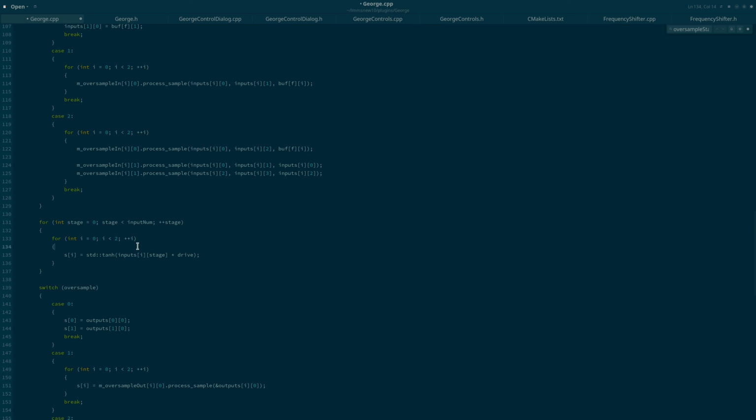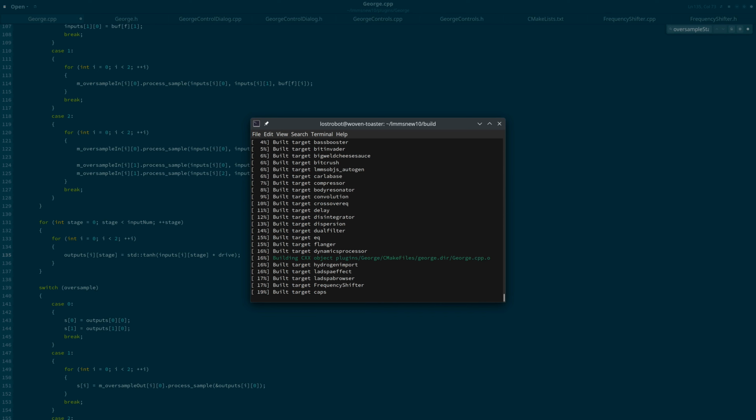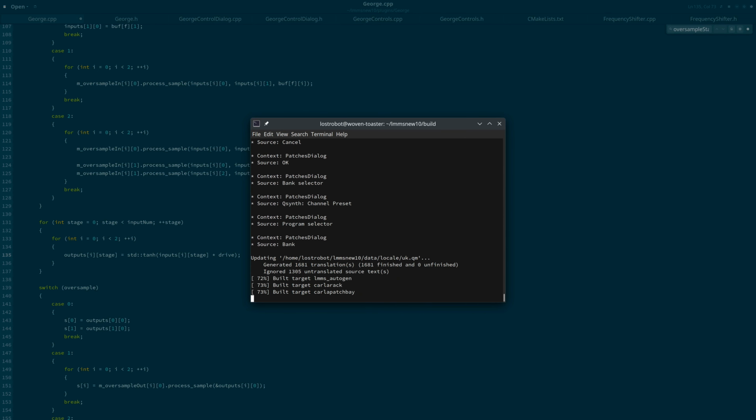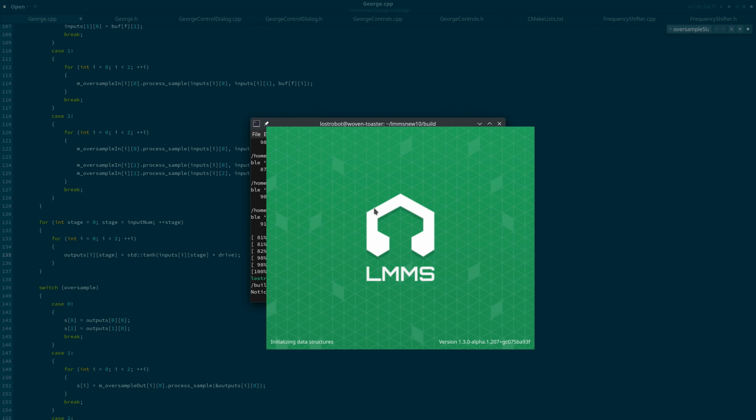Okay, so this is our actual input, because we have multiple inputs per input because we are oversampling. And then that's our actual output. And now it should work. Hopefully. All right, it compiled at least.